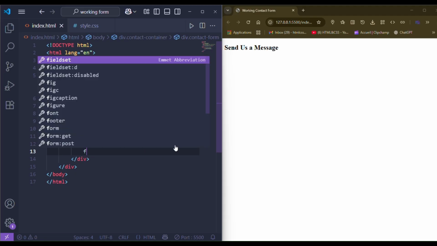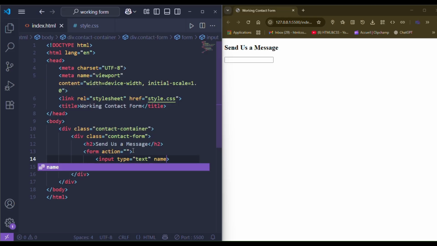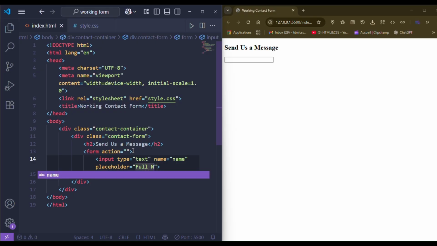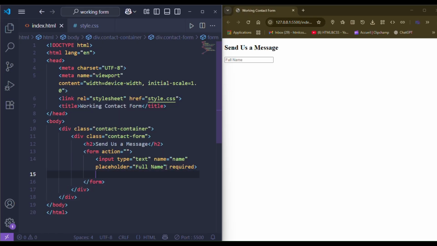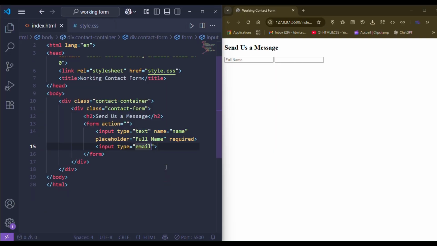Now I open the form element. The action is set to the unique URL provided by Formspree after I created the form. I add an input field to type text. The name is set to name, so Formspree knows it refers to the user's full name, and we set it as required. Next, I include another input. This time it's the user's email, with the name email and a matching placeholder, and it is also required.